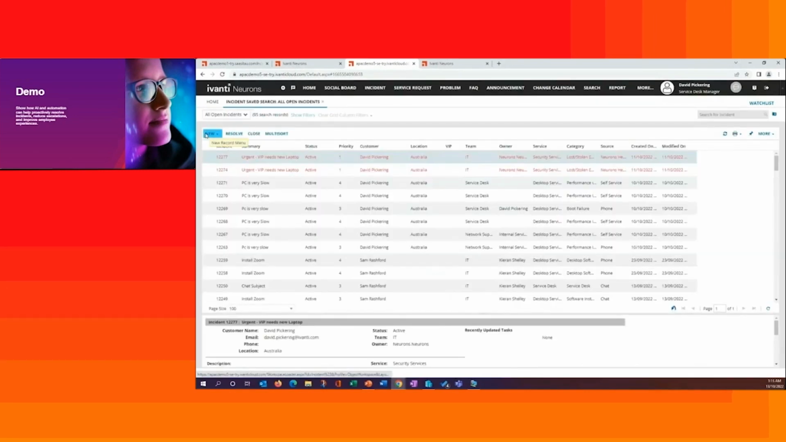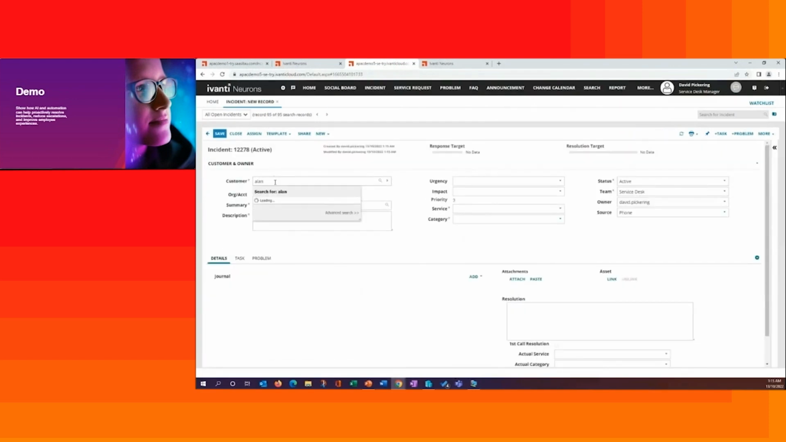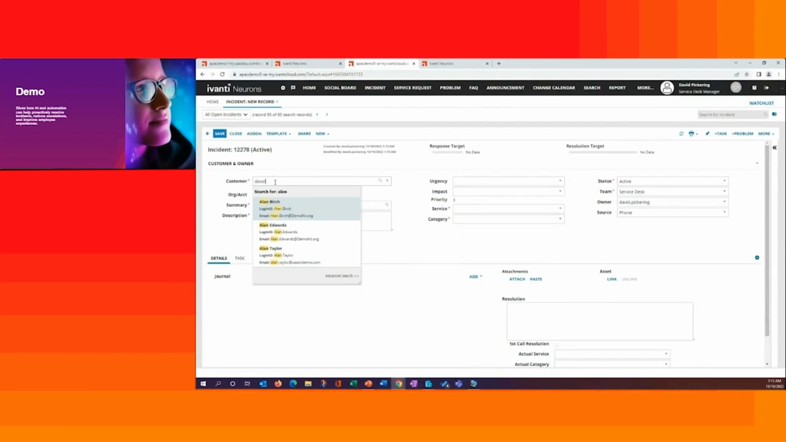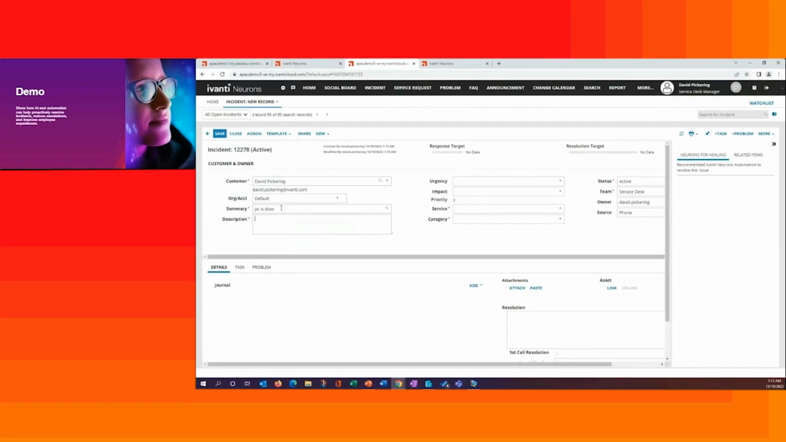So I'm going to create an incident again. Use my friend Al. Actually, I'll use myself because I've got a machine attached to it. And again, we're going to say the PC is slow. Now, in this particular demo environment, I don't have everything quite set up there. Classification. I'm going to link my CI.